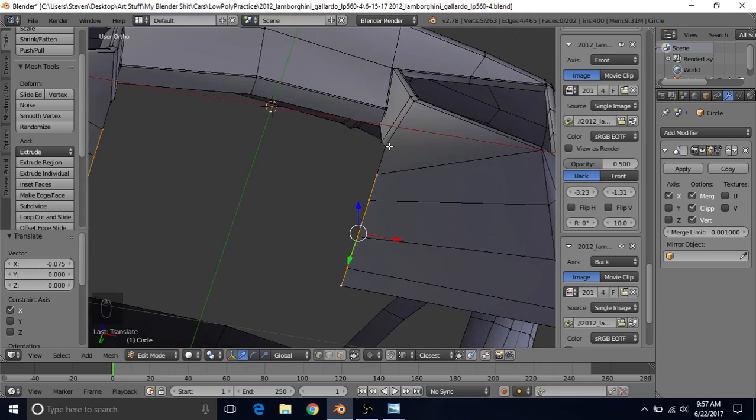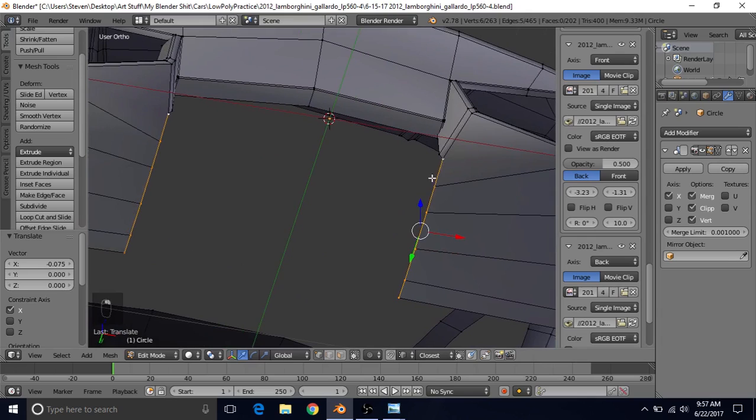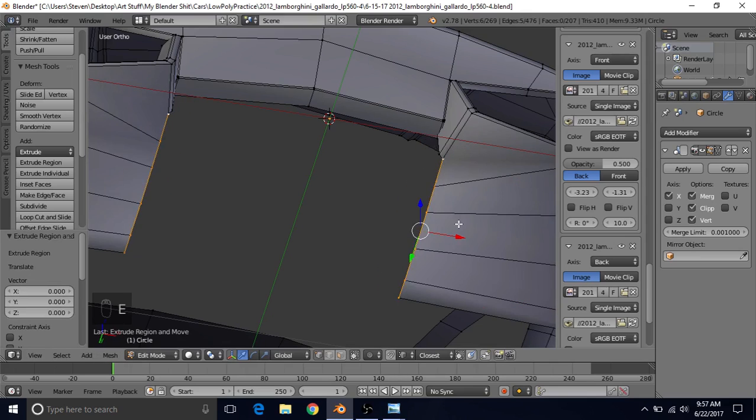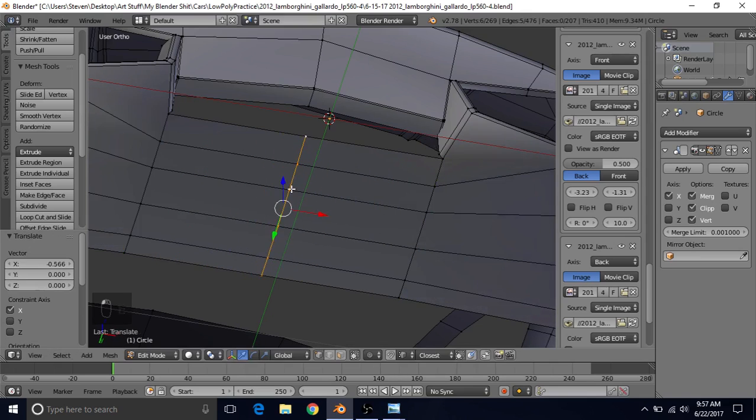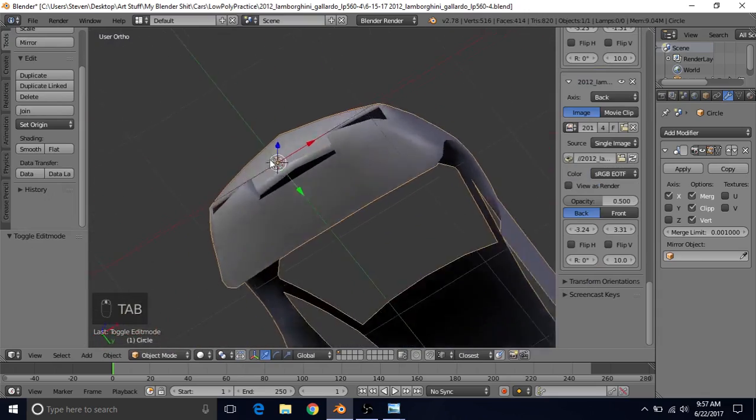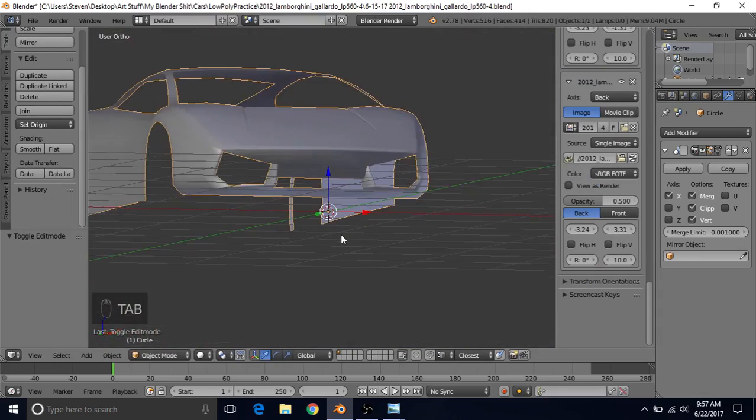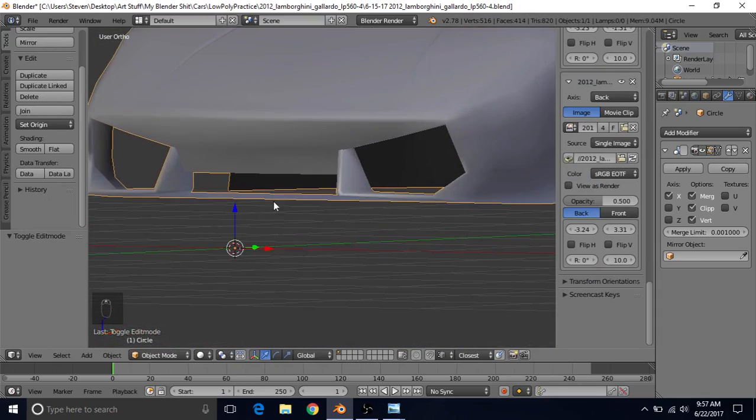And the next thing I'd like to do is select this vertex now as well, and press E to extrude, right click to cancel, and then bring them all the way to the center. So now we have the bottom of the car started. It's looking nice.